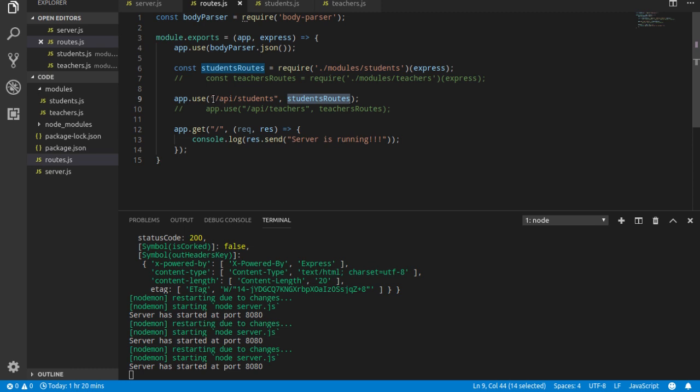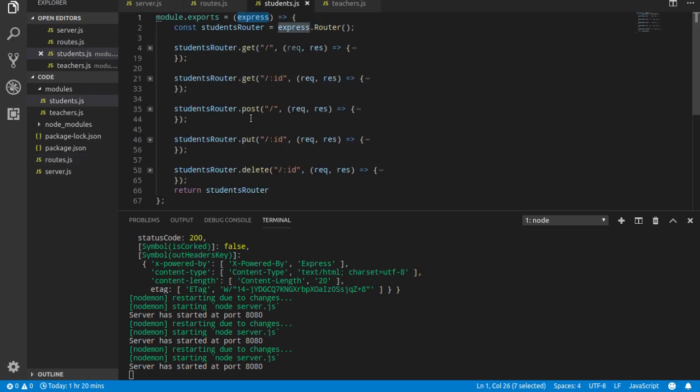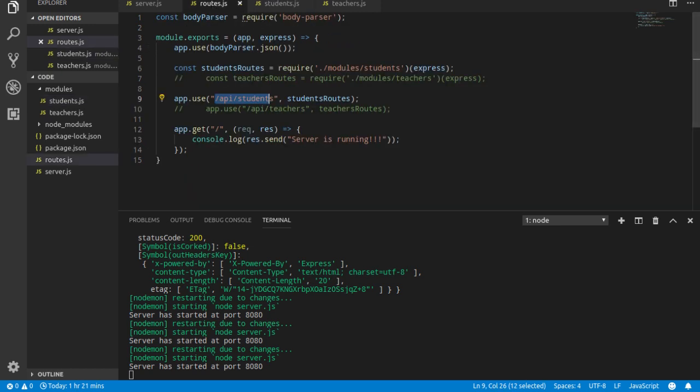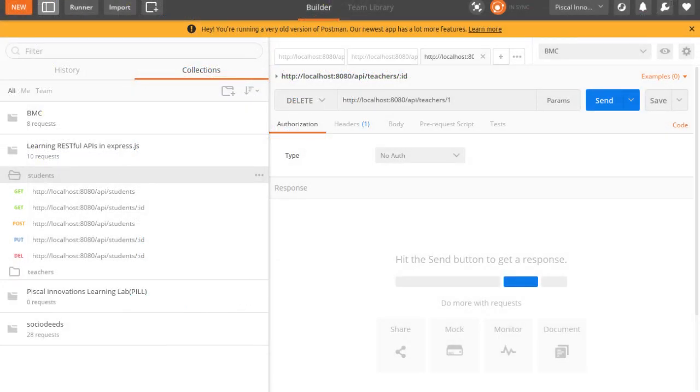Now you can understand that the URL will be this /API/students, then different URLs, means /API/students, then ID. If /API/students/ID is called with put, then this function will be used. Okay, let us quickly check. So for that I will be using Postman. Okay guys, so let's move to Postman.